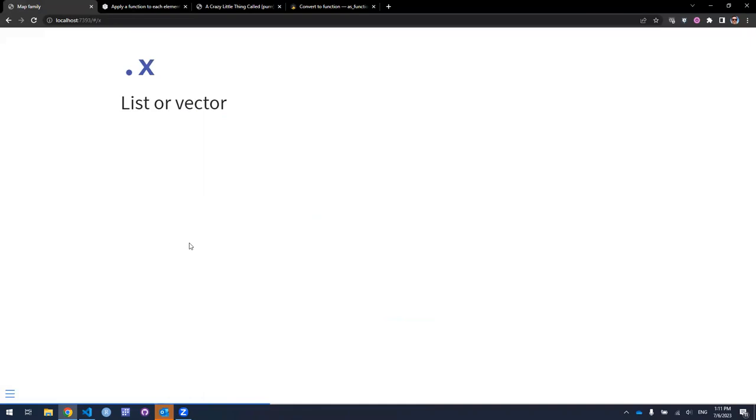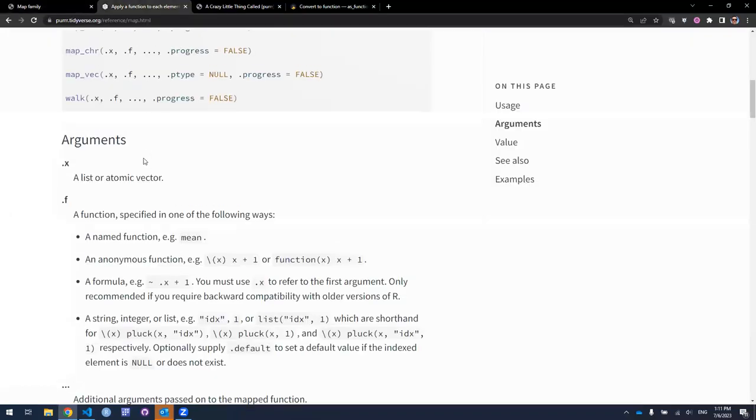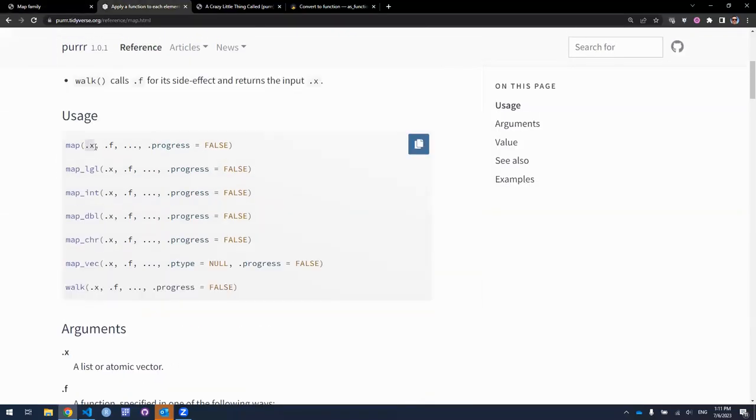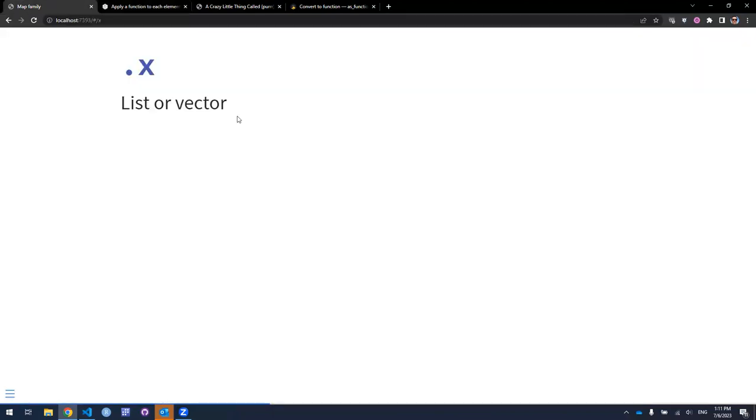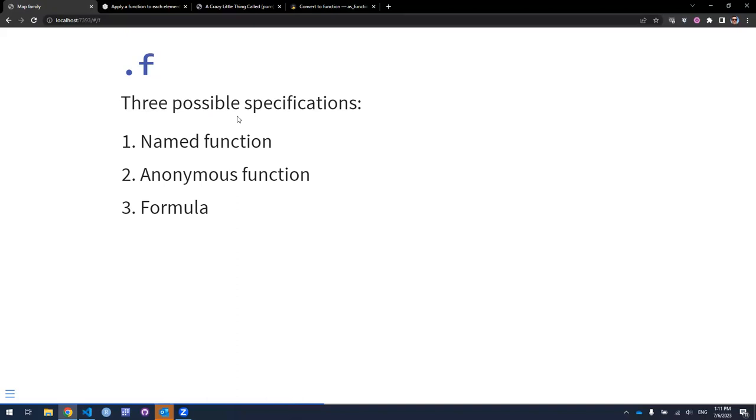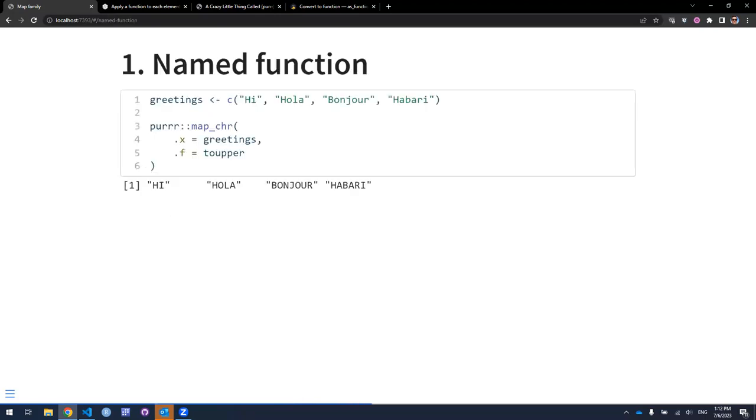So .x is going to be a list or vector. Remember here that for each one of the elements of map, we have .x and .f. And what's interesting is we can specify .f in three, I think it's actually four, but I'll focus on three different ways: using a named function, an anonymous function, or a formula.